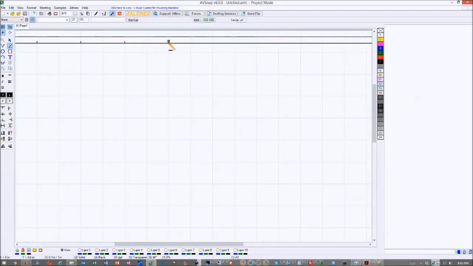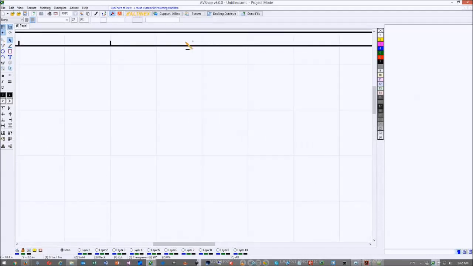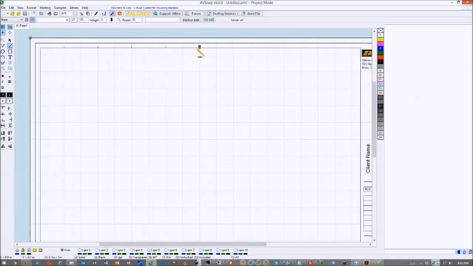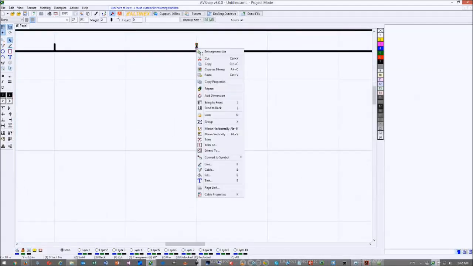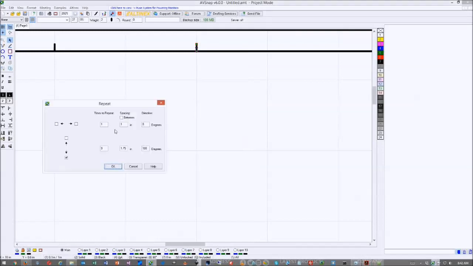Now remember, we use the duplicate. You can also use the duplicate function here, or repeat function, and you can repeat it every 2 inches to the right and every 2 inches to the left. So if we have 1, 2, 3, 4 left, I can right click on this, and I can say repeat to the right, every 2 inches, and I'm going to repeat it 4 times.